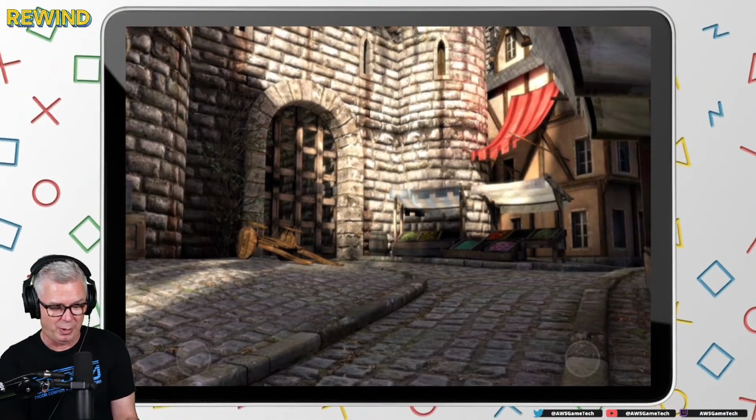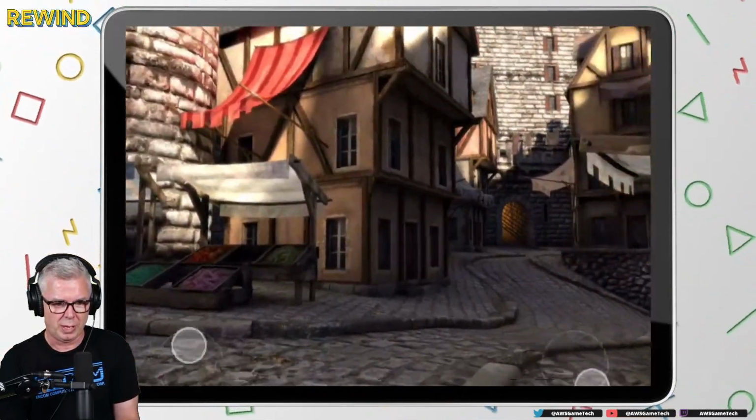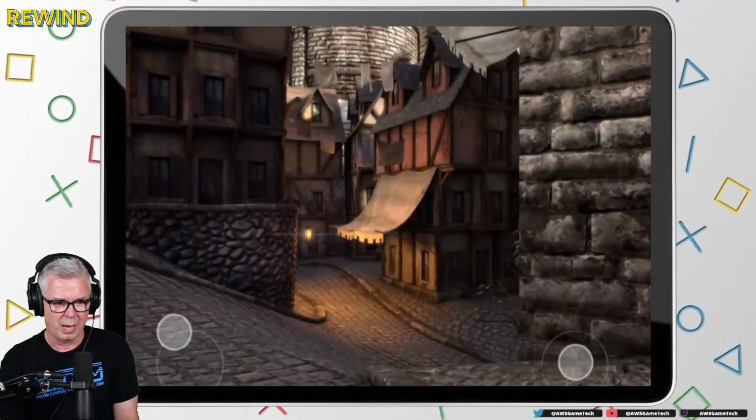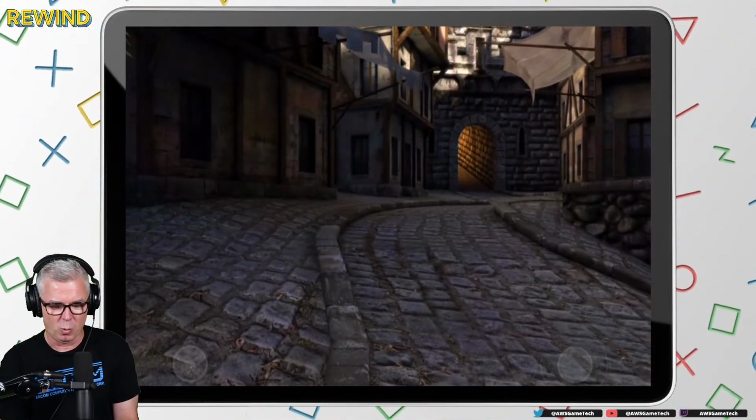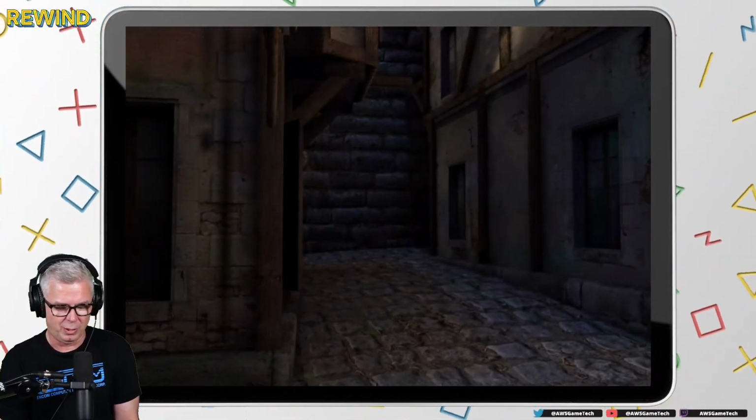I'm going to be looking down as I play through some. So we have these thumbsticks as well, so you can basically move throughout the environment. Or again, you can just tap on the environment to go ahead and look around.